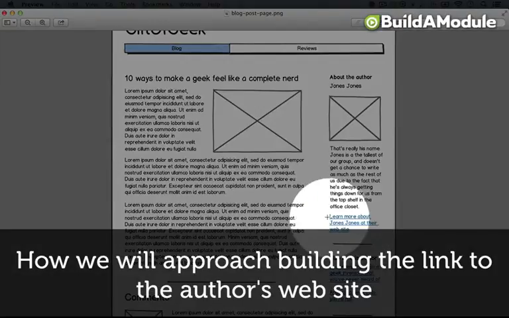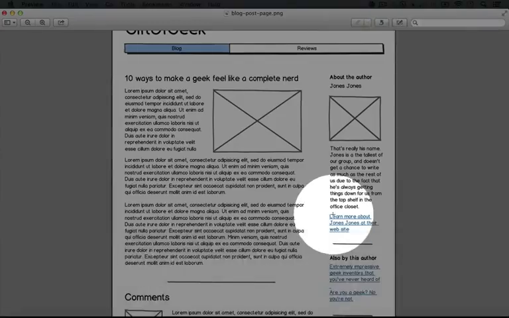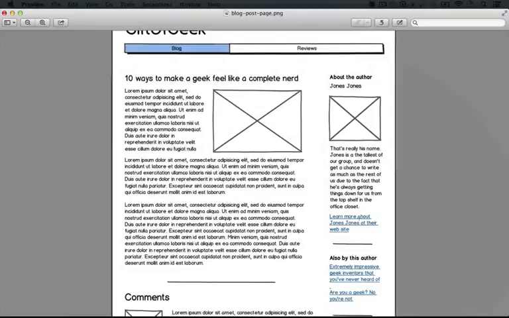Now this final one is the tricky one. It says "learn more about Jones at their website." So what's happening here is that we're grabbing the URL from the link field that we added to the user for their homepage, and we're using that as the path for this link, but then we're changing the text to read "learn more about," and then we're inserting the username and then adding "at their website."